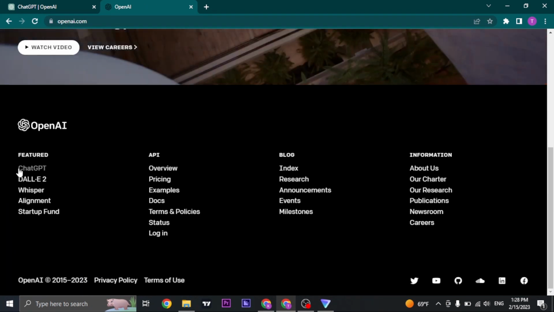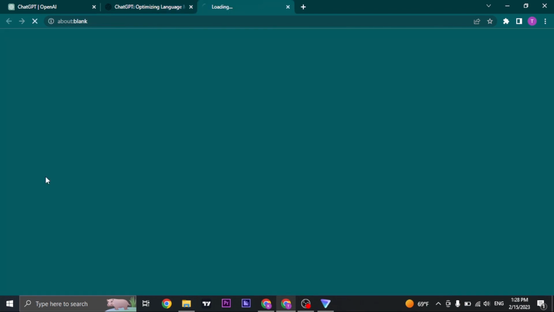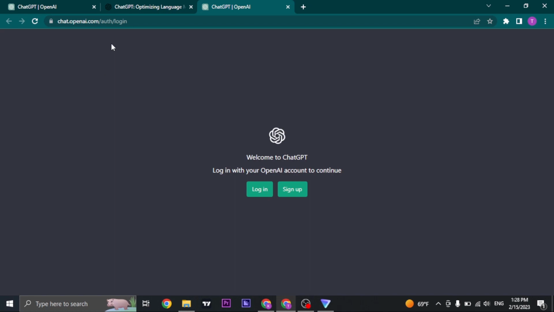Now, if you regularly do this instead of going to chat.openai.com, you can search for openai.com, scroll down, click on ChatGPT, and again click on try ChatGPT. Sometimes switching up the process can also help you with the issue.